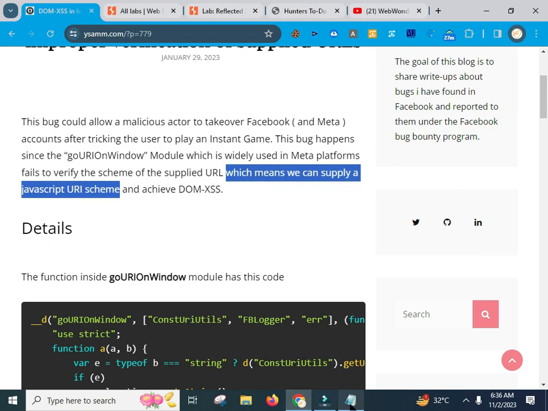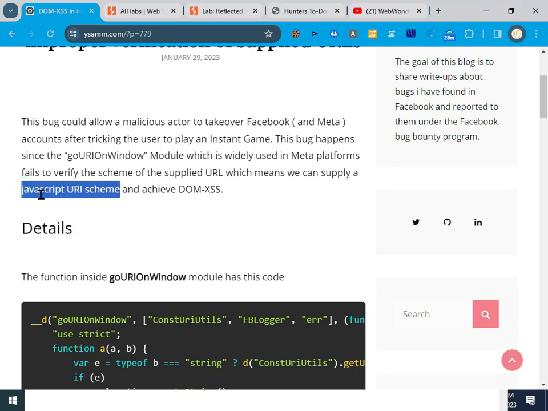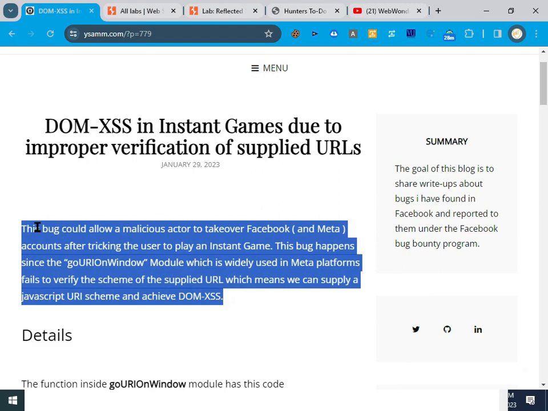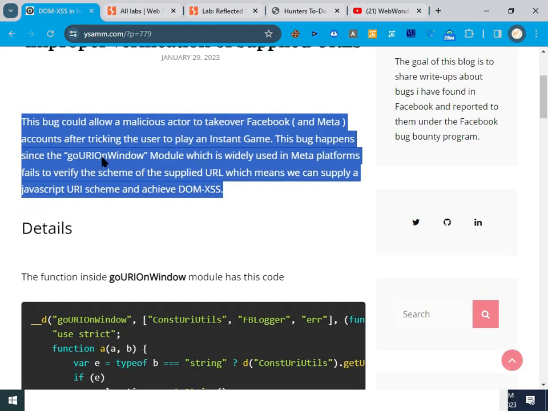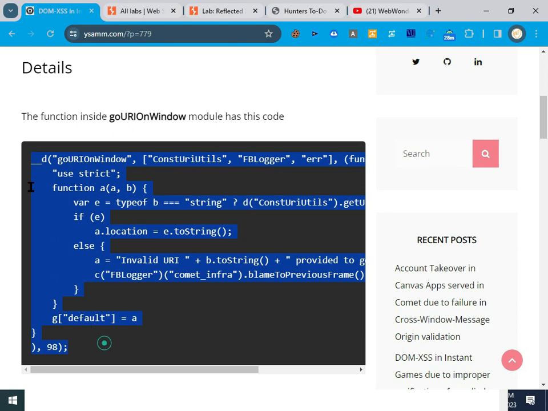This was the talk which I have explained here. This means that we can supply a JavaScript URI schema and achieve a DOM-XSS. This is a little bit of explanation. You can see that this is the summary of the bug. Here is the detail. The function inside the goURIOnWindow module has this code. This is the code. You can go through it as well.